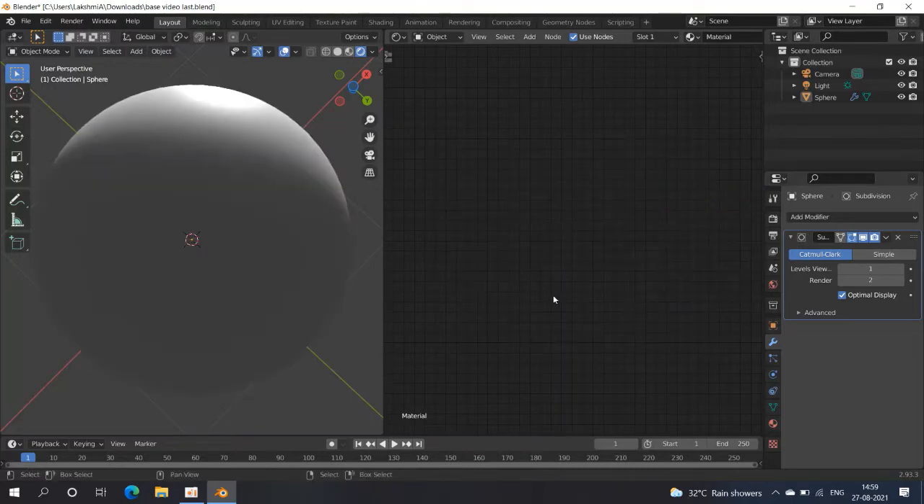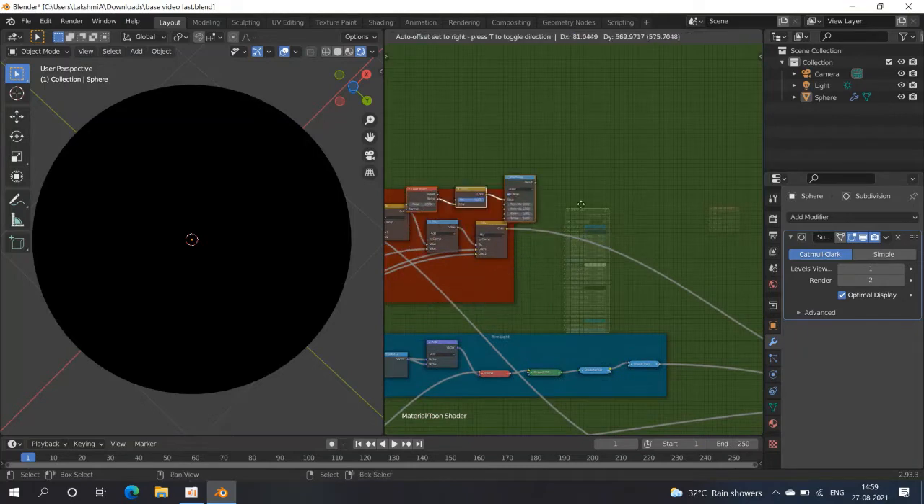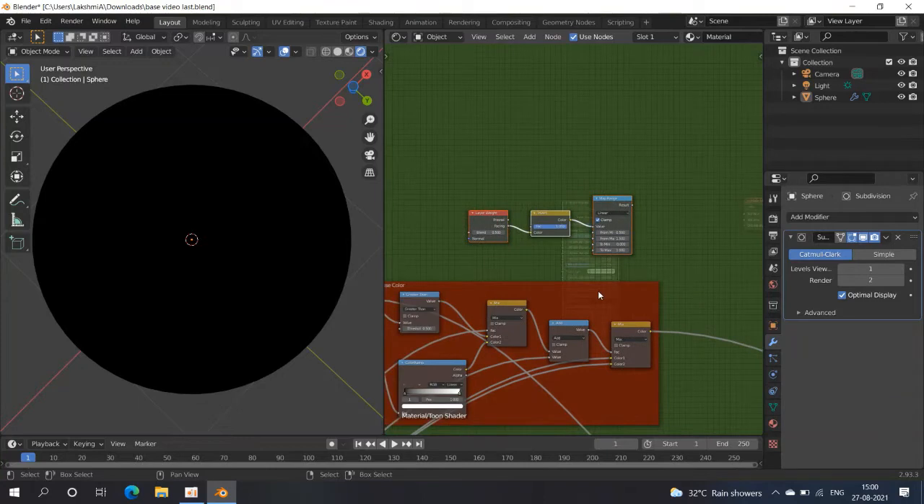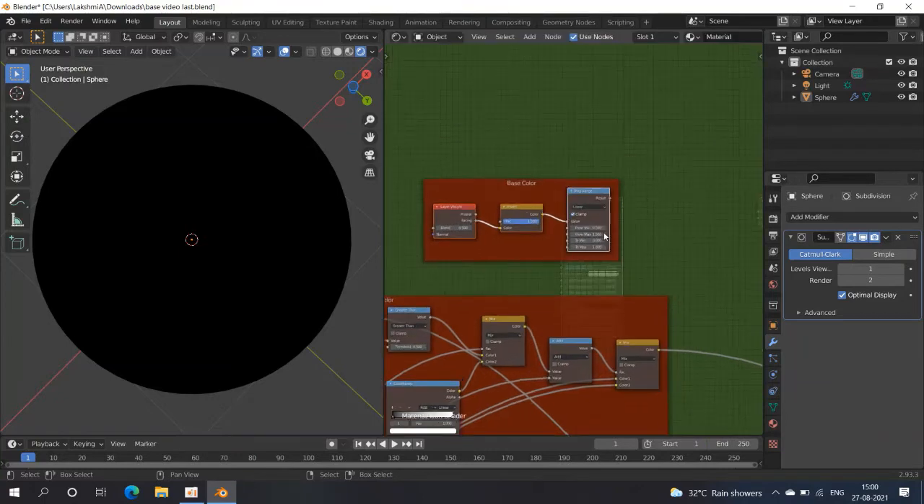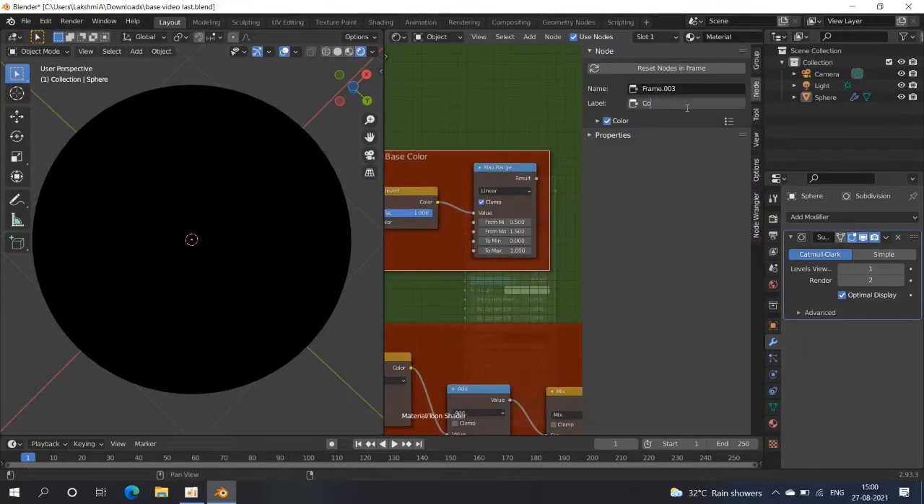I'm gonna copy this and then come inside, paste this. I'm gonna keep this in here and duplicate this. I'm gonna select these three and put this inside. I'm gonna rename this as contour shading and I'm gonna copy that.